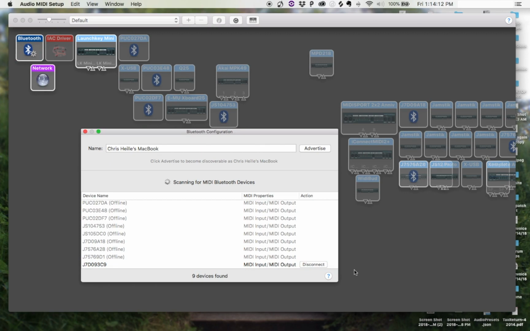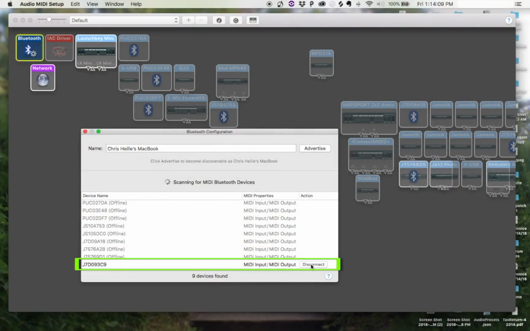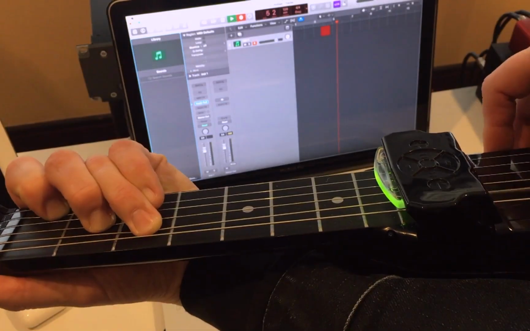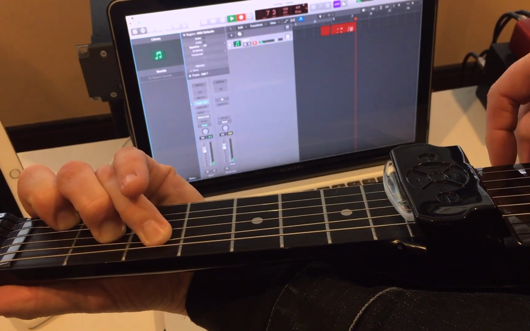Once connected, the Jamstik 7's indicator light will pulse slowly, and the Bluetooth discovery pane will change the Connect button to Disconnect. The Jamstik 7 is now connected via Bluetooth to the Mac. We'll play a chord in Logic Pro 10 to confirm. Yes, we're connected.